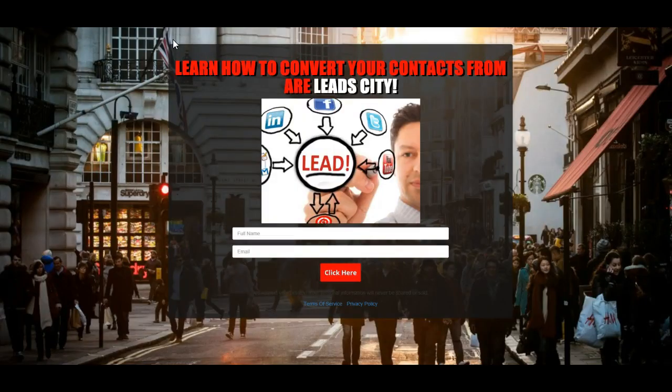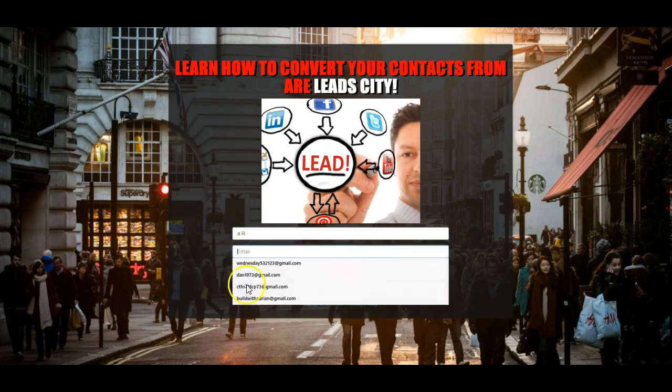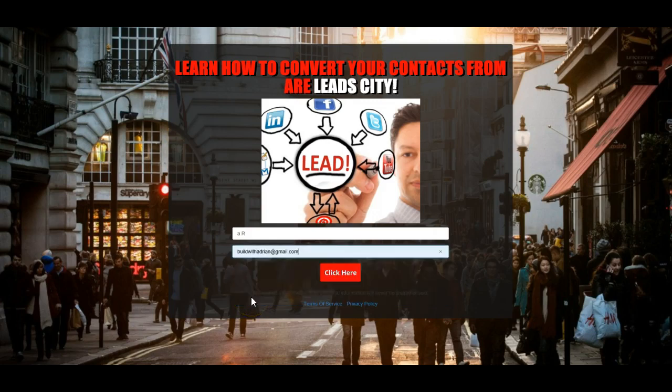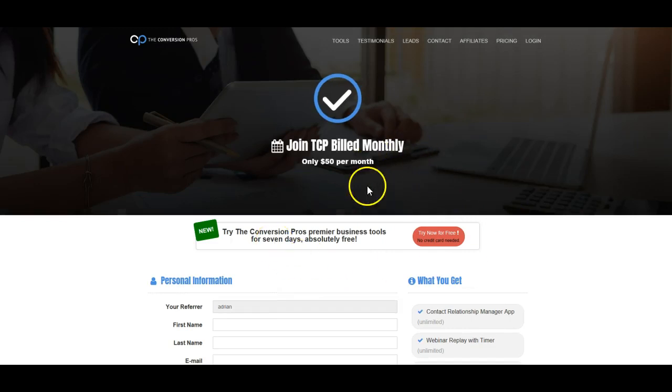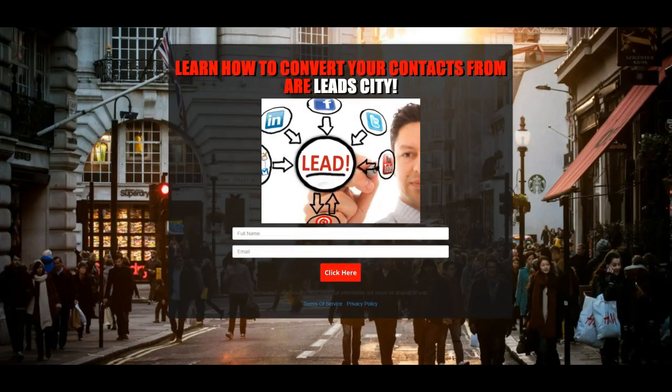And right here, guys, learn how to convert your contacts from our lead city. There's a lead picture. That's cool. And you see a lot of people walking. Let's see if it works. I'm just gonna put a bogus email. Dang. See if it works. There you go. Then it'll come right here. Referred by Adrian. So kind of cool picture right here. I mean, I might have to use this, test it out.